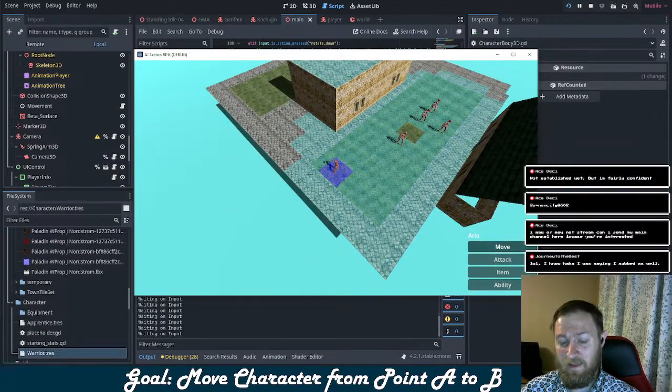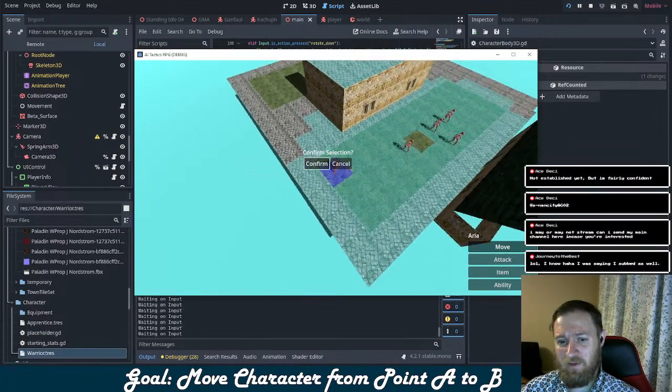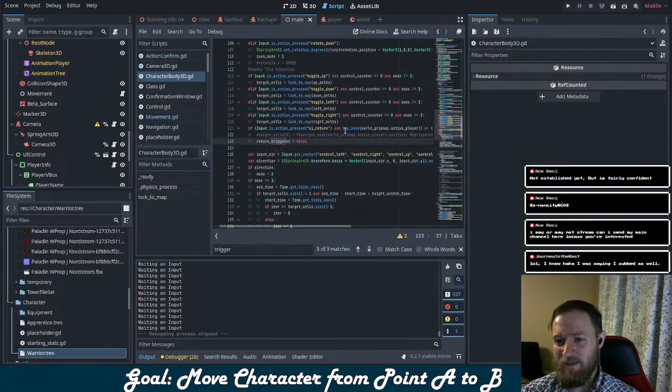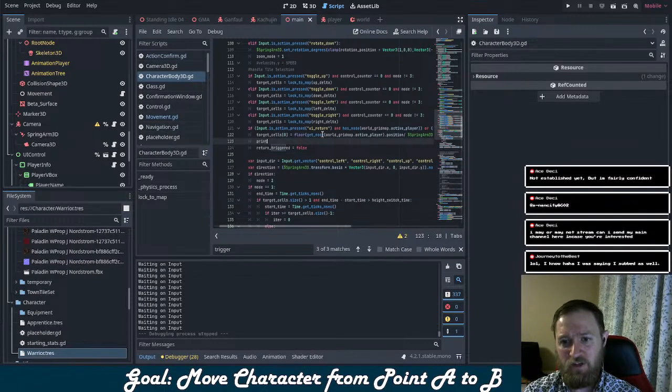Does that fix it? It does not. Okay, but it does as soon as I move. Confirmation window pops up. It does not have to do with this then. I'm going to just print in returned here, so I can see if it is waiting to return.